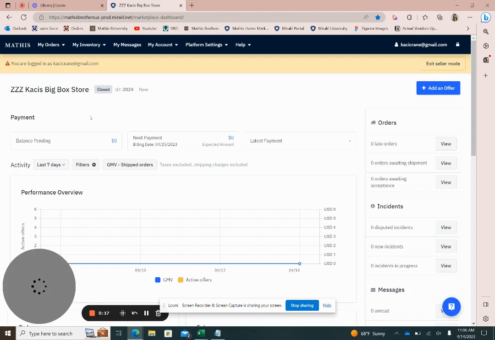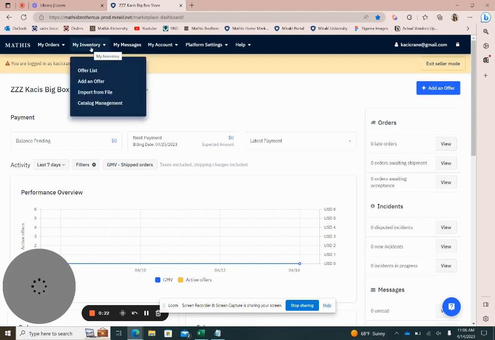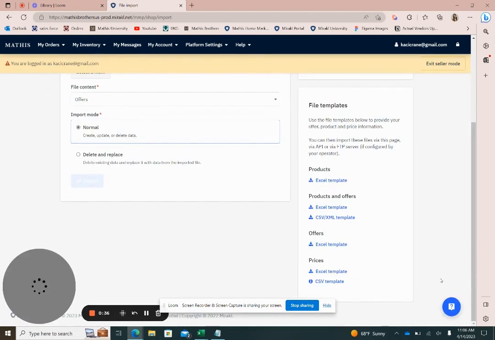And to find your Excel templates to download, you're going to go up there to My Inventory and go down to Import from File. As you can see at the bottom right, there are many different file templates that you can choose from, but today we're going to use the one that works best for us, which is the Products Only template.